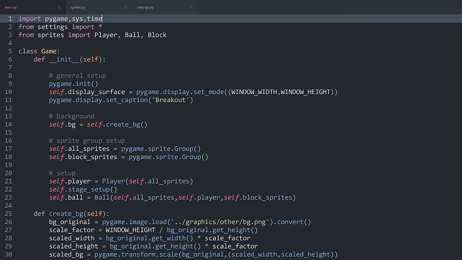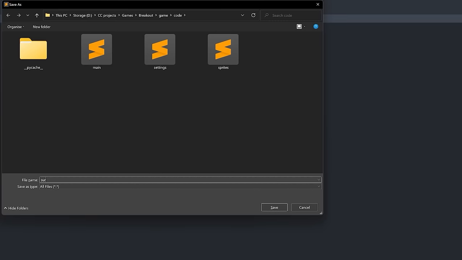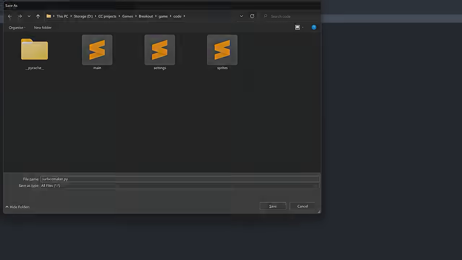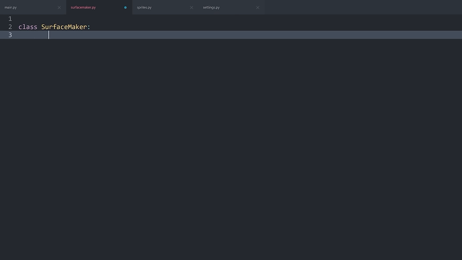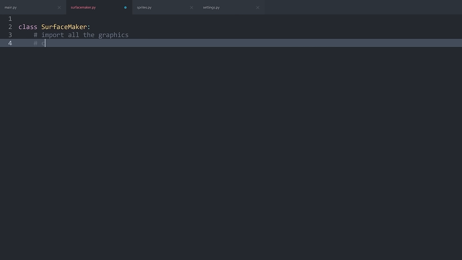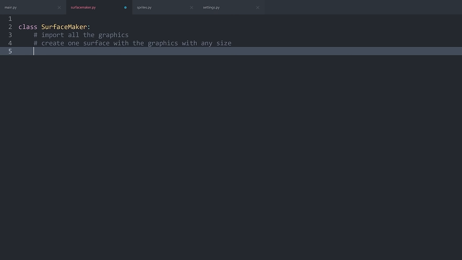Here I am back in my code. And what I want to do is to create a new file. And this one, I am going to save as surfacemaker.py. And in here, I am going to create a class. So class SurfaceMaker, and this M should be capitalized. And what this thing is essentially supposed to do, let me add a comment. It is supposed to import all the graphics, and it is supposed to create one surface with the graphics with any size. And finally, it is supposed to return that image to the blocks or the layer. And that's basically all we want to do in here.